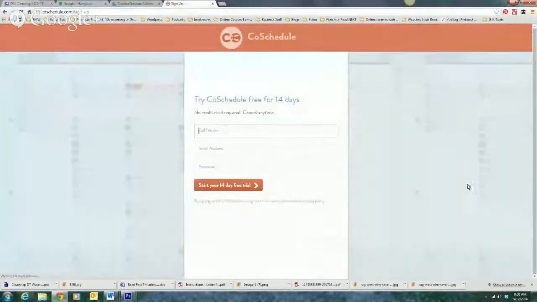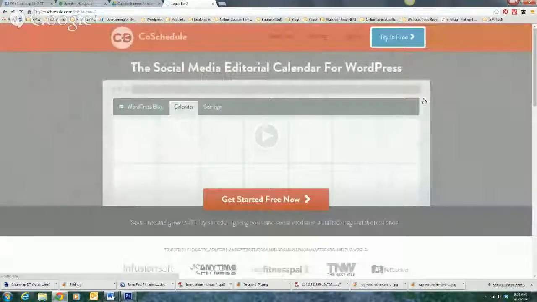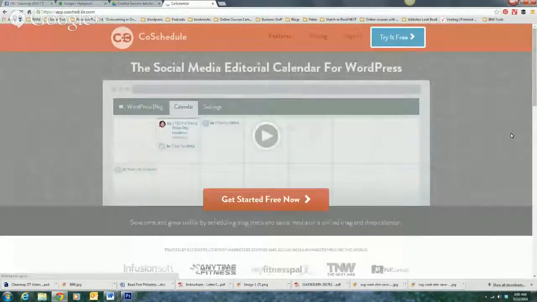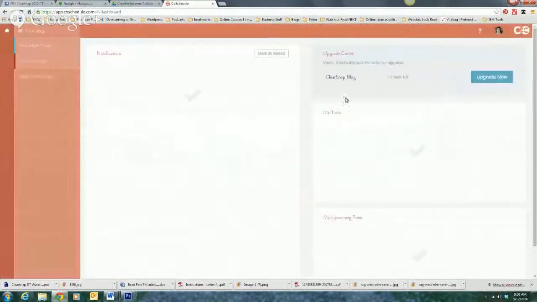So you're just going to click the little button. You can try it for free, or if you already have an account, you can just log in. So I'm going to go back because I do have a login already, and I'm just going to log right in. And I have a couple blogs already set up on here, but what I'm going to do is actually walk you through how to set up a new blog.